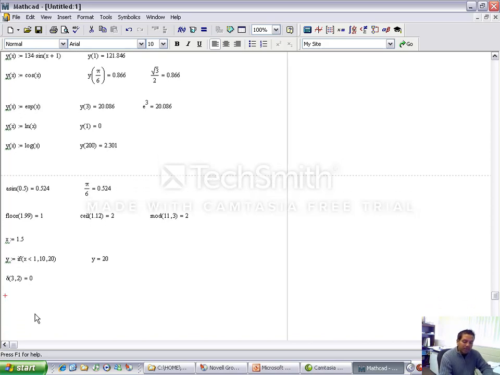The Heaviside step function, capital F, Control G, is a phi Greek letter, capital F. The Heaviside of 0.5 is 1, but the Heaviside of minus 0.5 is 0. So whenever the argument is less than 0, I get a 0. Whenever the argument is greater than 0, I get a 1. If I type in 1.4, I get a 1. But if I type in minus 0.2, I get a 0.